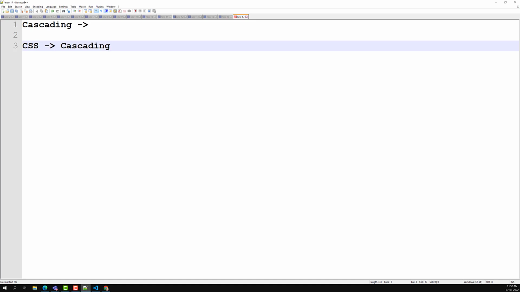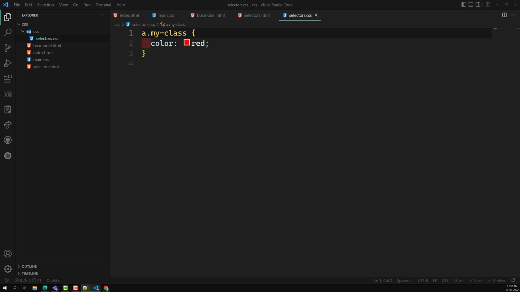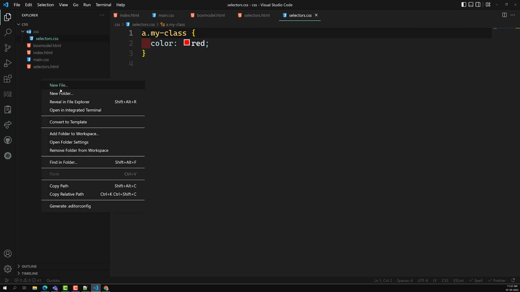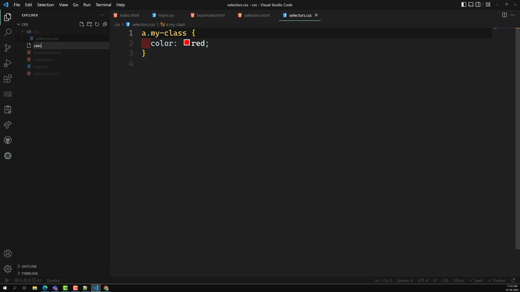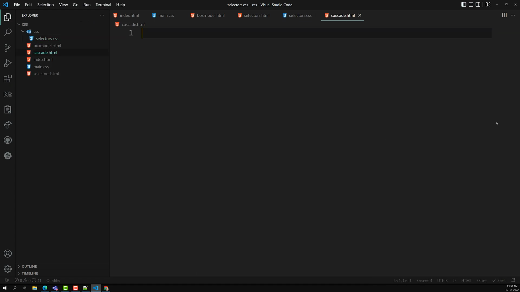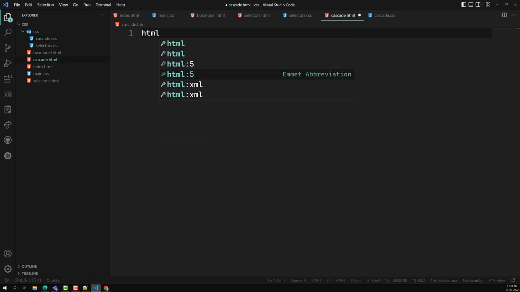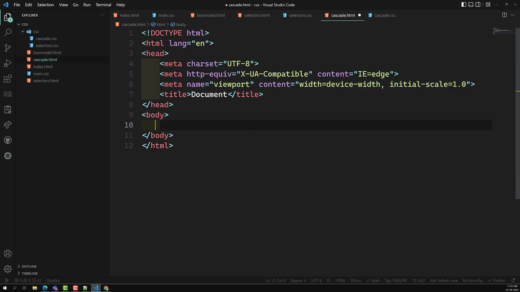In order to understand this, I will take a simple example here. Let's try to understand cascade. I will create a new file, cascade.html, and here also a new file, cascade.css. Now if you open this cascade.html, this is our thing.